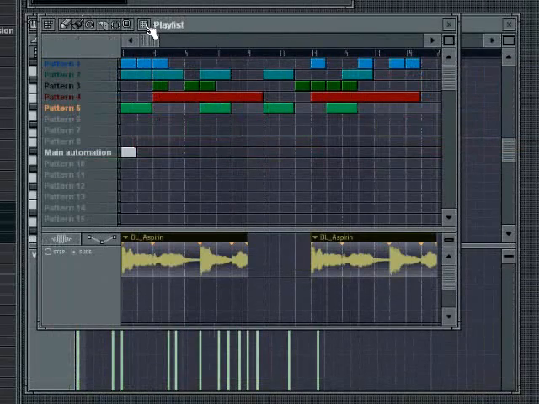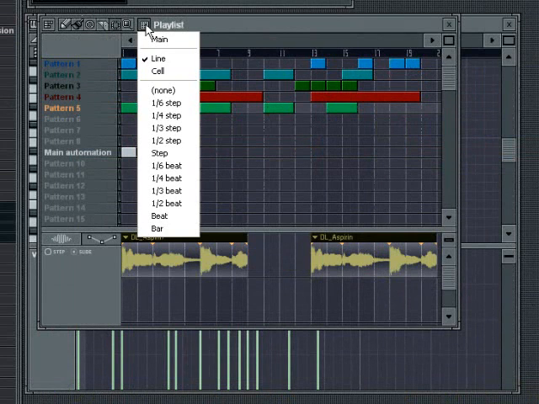Clicking on the snap drop-down box or button reveals a range of incremented snap settings. These range from one whole bar through to 1/4 of a beat, or in other words, 1/16th note, right through to 1/6 of a step. The number of steps in a beat is defined in the project general settings in the options menu. If you have 4 steps per beat, then 1/6 of a step will equal triplet 64th notes.